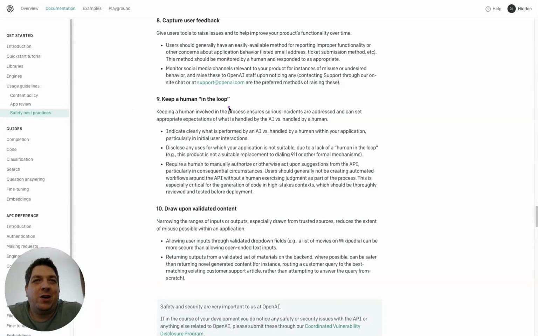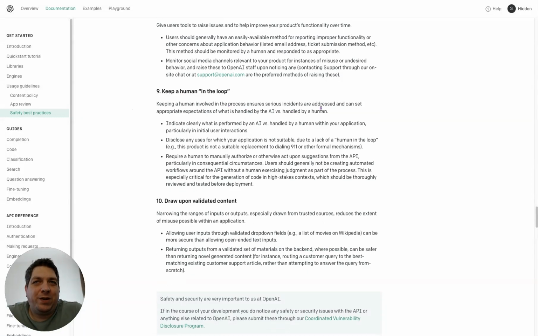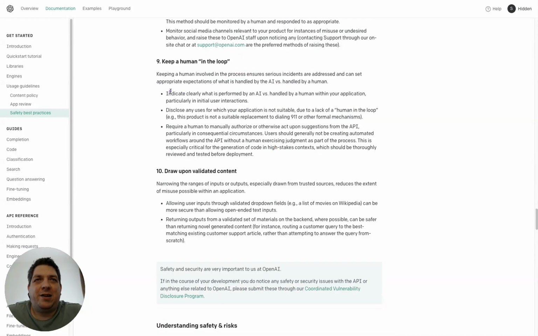And then we have keep a human in the loop. Keeping a human involved ensures that the tool is being used correctly. People need to edit their output. People need to fact check their output. Don't allow people to automatically post stuff onto other platforms. And that's fairly obvious.